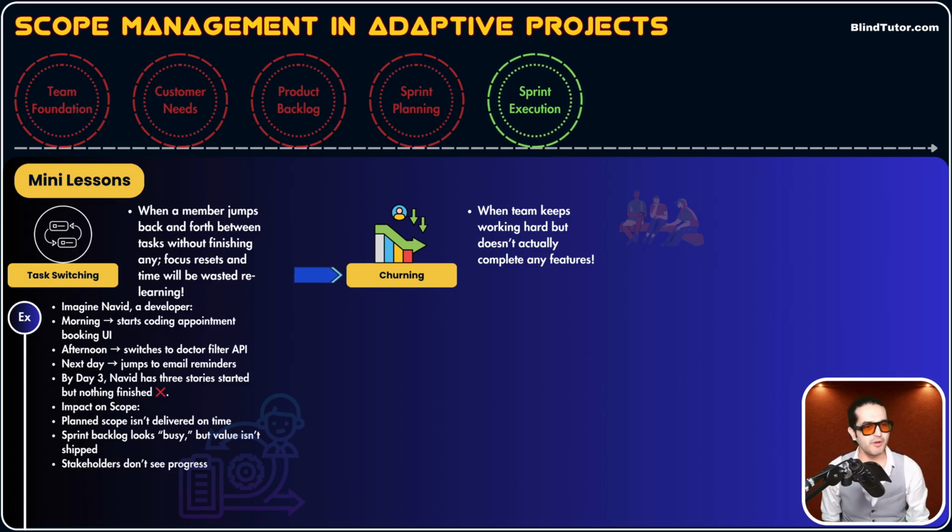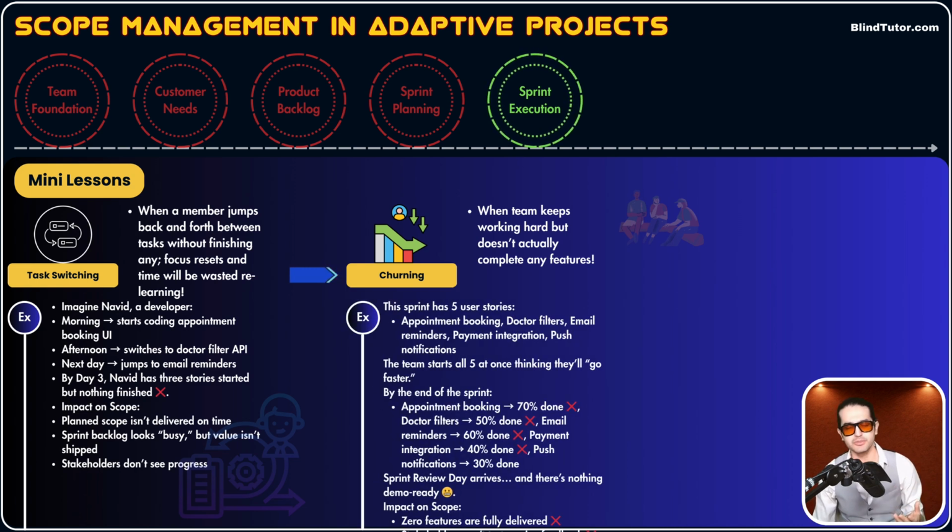For example, there are 5 user stories that need to be done in this sprint. In the early days of the sprint, they start all of those 5 stories. But at the end of the sprint, they need to deliver value. They need to come up with a working increment, but they don't. For example, they progress on all of them, like 70% on user story 1, 60% on user story 2, 50% on user story 3. So they are not finishing one user story. This is called churning. It sounds like the team is working really hard, but they need guidance. They need coaching.